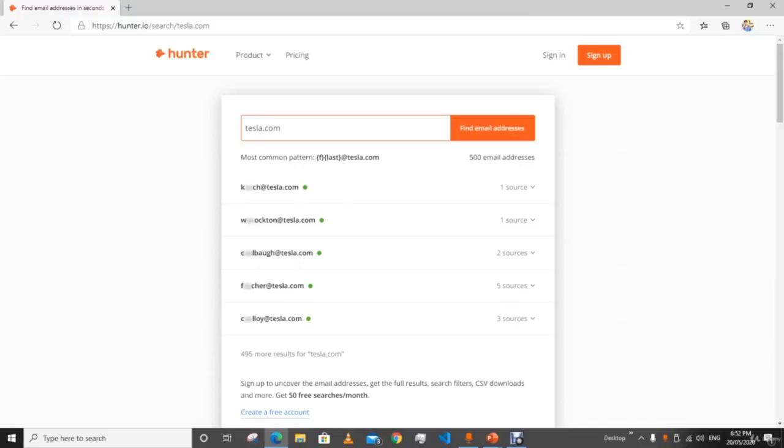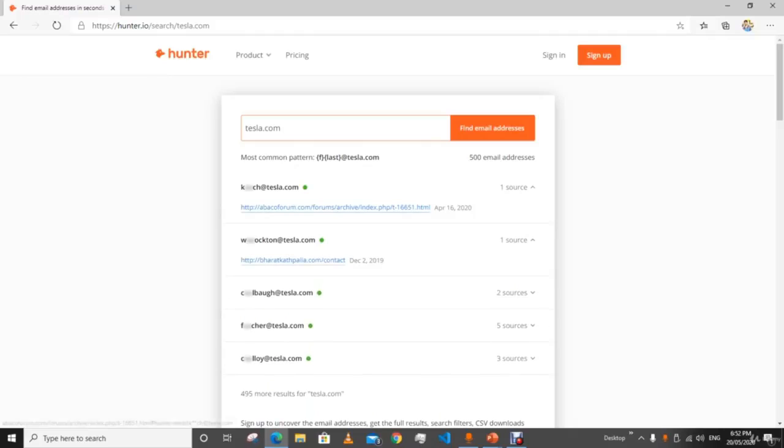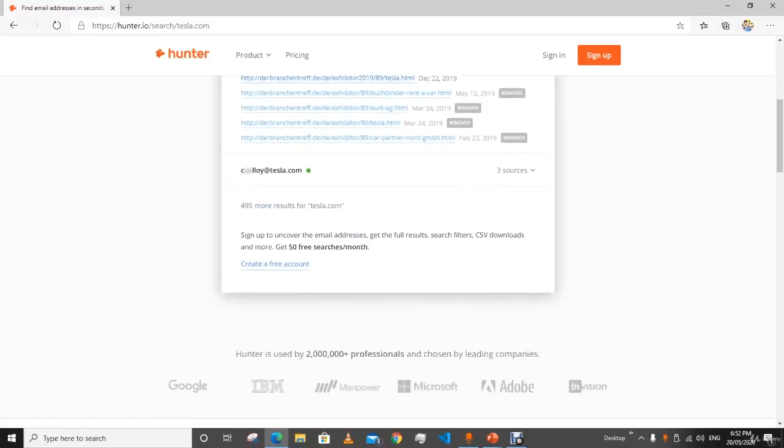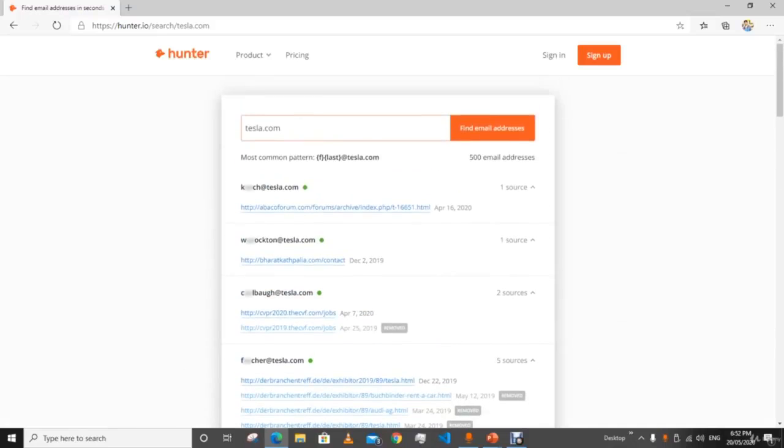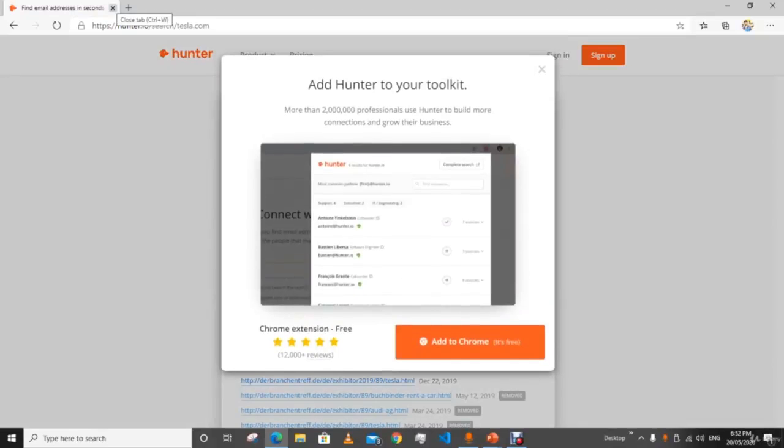Alright, so here we go. If you just put in a website's domain, you get a bunch of email addresses related to the website, and you are redirected directly to the web pages where the email address existed. So you can take it for your reference. If you just sign up here, you will get all the email addresses on your right.